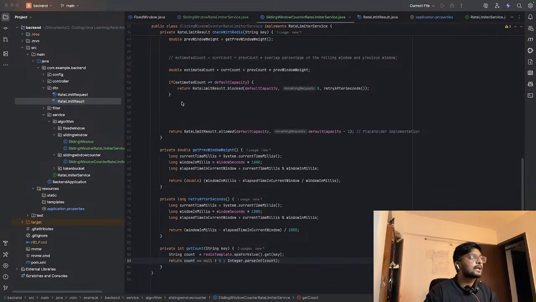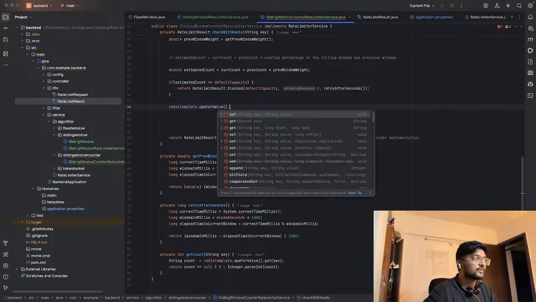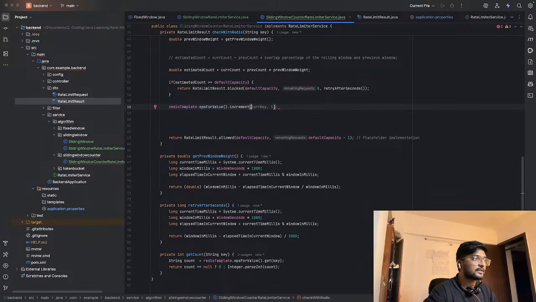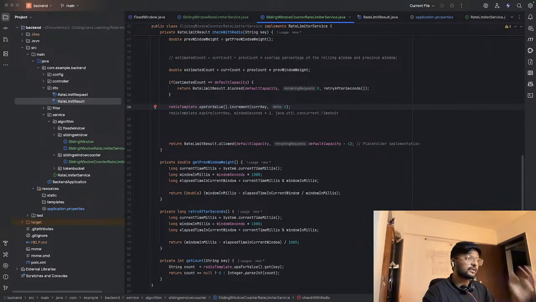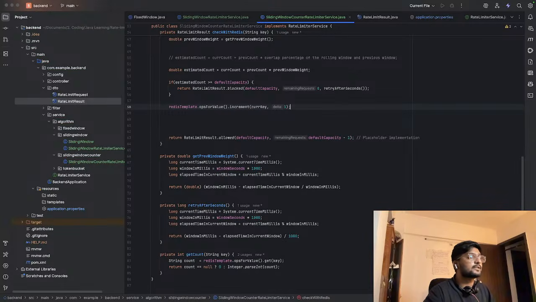So if the estimated count is greater than the default capacity, that means the request is blocked. Else, we need to set the value. So maybe increment for the current key. Okay, and we need to set the expiry as well. So current key value increment by 1, because the request count has increased.